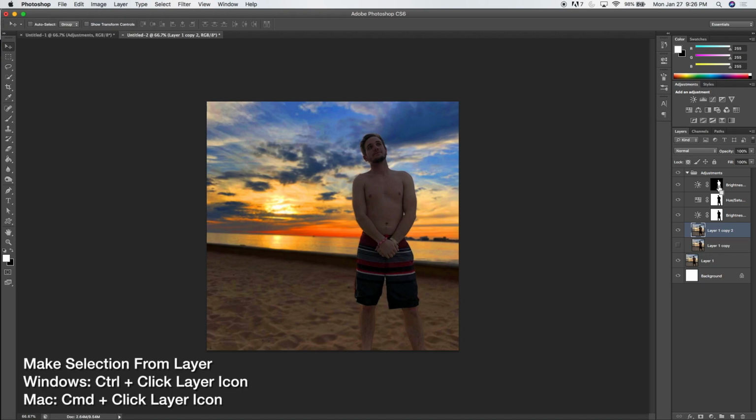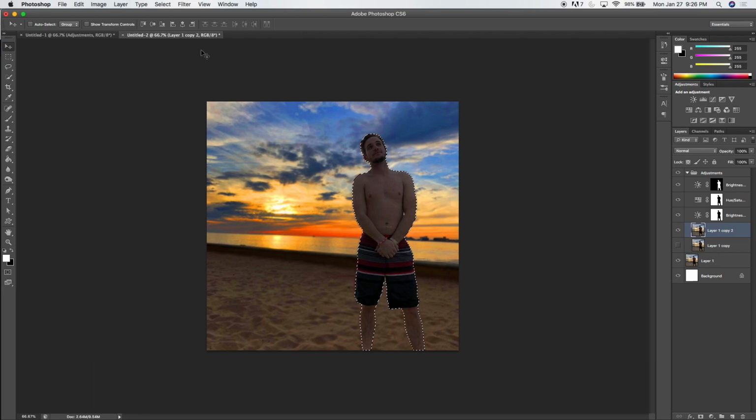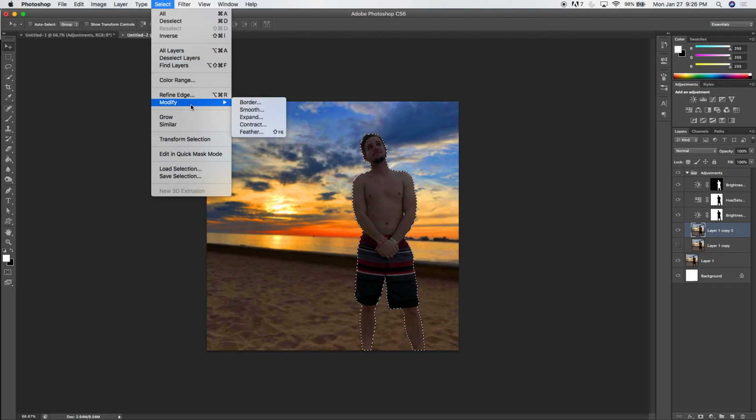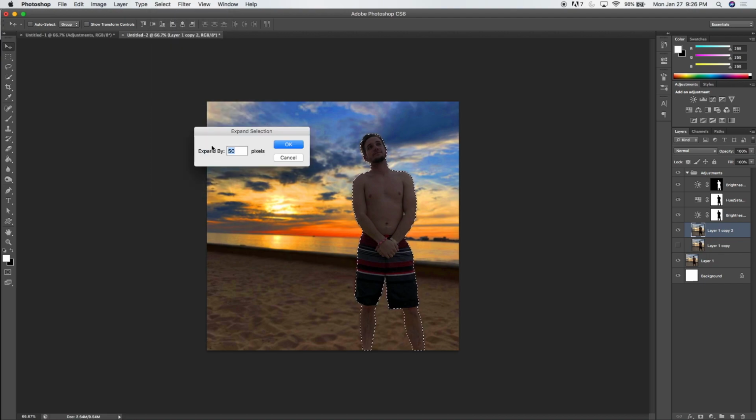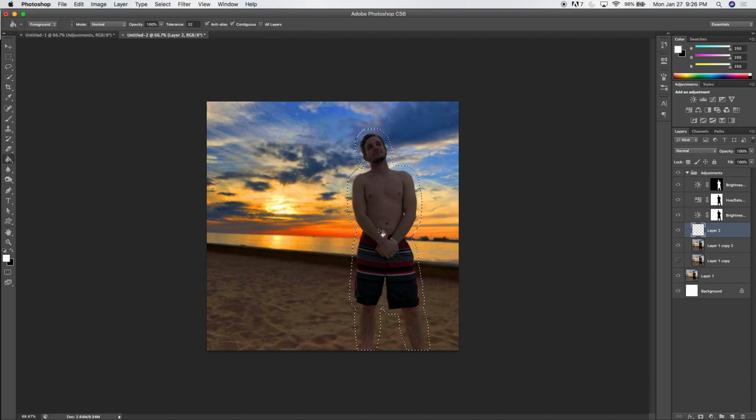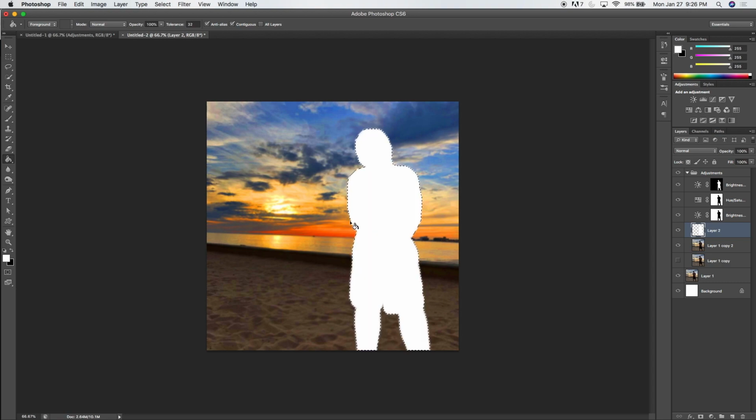There's one thing I'm going to do just to make the subject of the photo pop a little bit more. I'm going to hold Control or Command again, click on the layer icon to make another selection around the subject, and then I'm going to go to Select, Modify, and Expand. I'm going to expand it by 20 pixels. I'm then going to grab my paint bucket tool and create a new layer. And then fill in the selection with white.